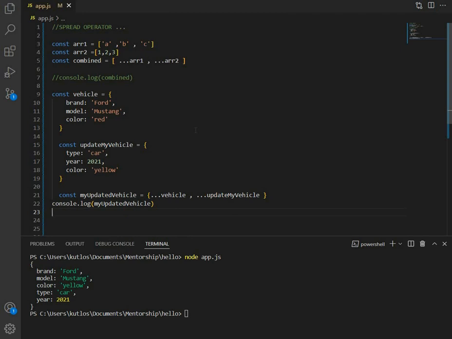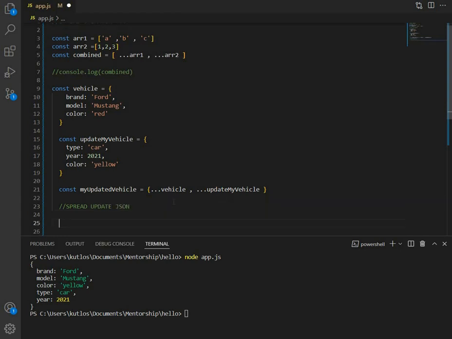So let's move on to our final hack of JavaScript, which is related. Let's get rid of this console. It's very much related to our spread operator. In JavaScript, not only can you use the spread operator to copy or combine two arrays or two variables, you can also use the spread operator to update a JSON object, and I'm going to show you how that is done.